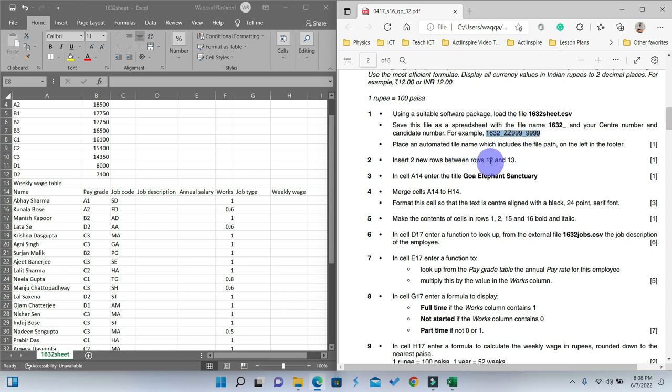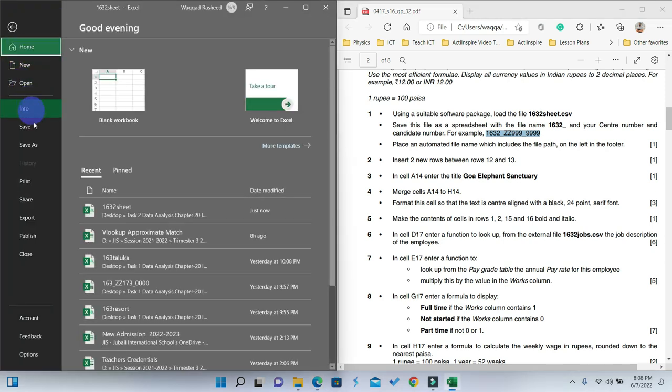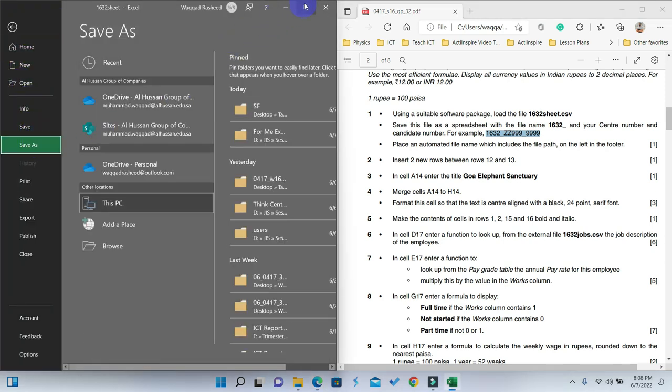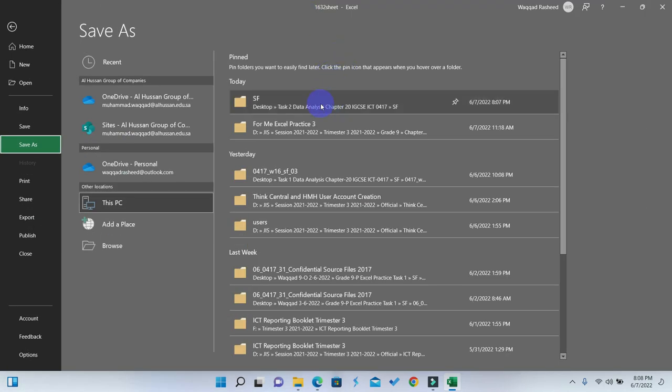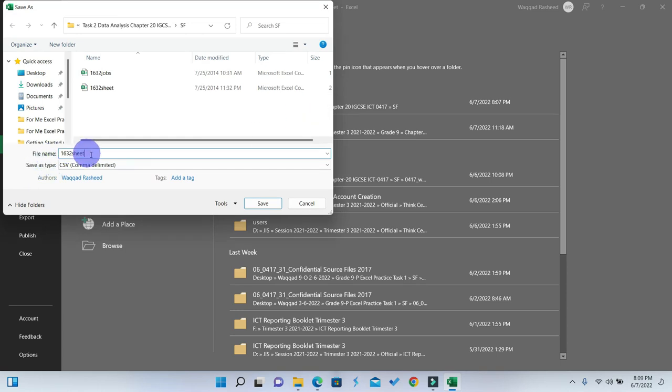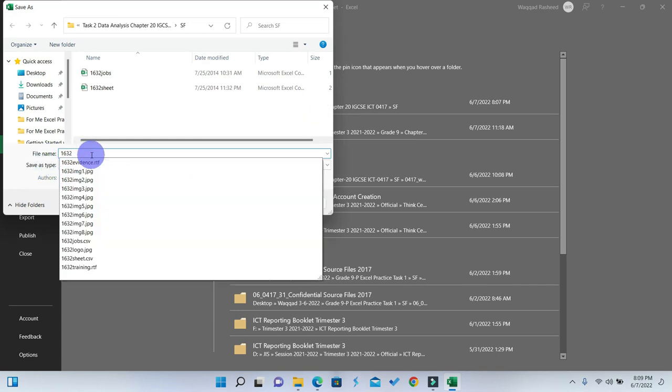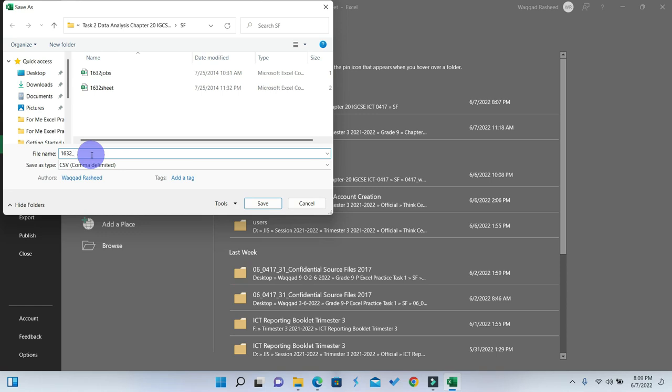Fine. So for that reason, I just need to save this file. File, save as, and remember you have to save this file in your current folder where you're working, your work area. In this case, my work area is this one. Here I'm going to rename this file. According to their instructions, 1632 underscore JRA173, I'm just going to write assumed values here, for the centre number and candidate number.